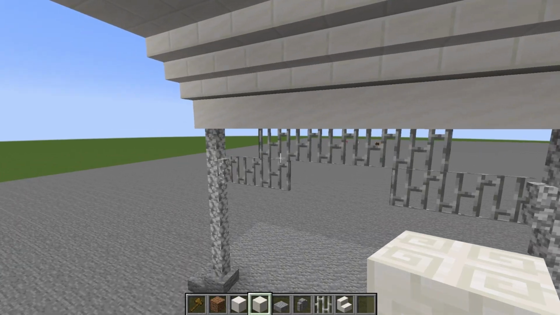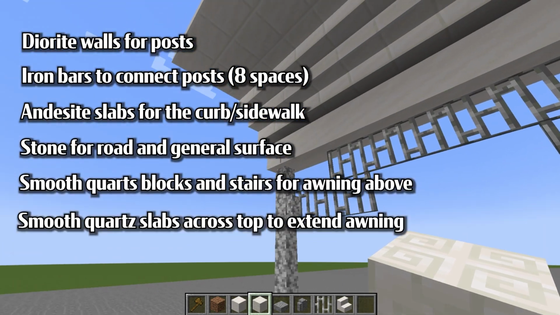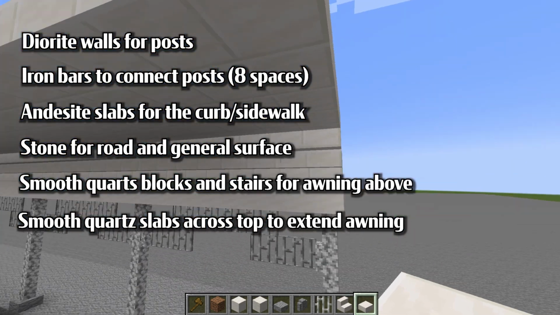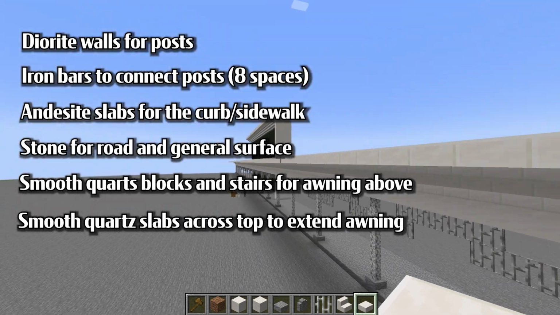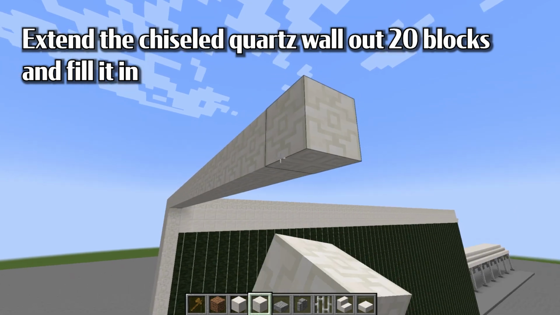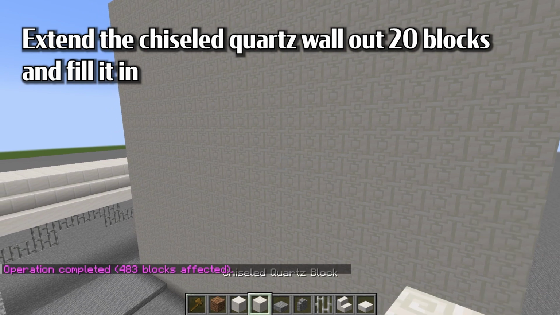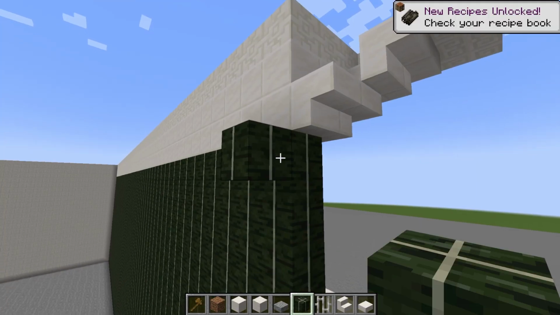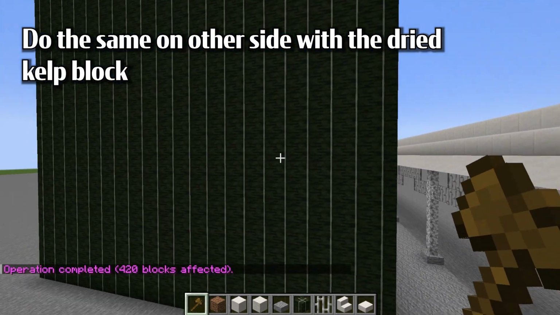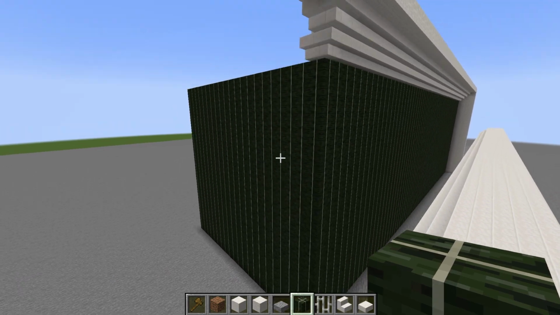For the next part, we're going to use diorite walls as the posts, as well as andesite for the curbs. As you can see also, I did the stone. And then for the very top, again, I used the quartz blocks running all the way down. For this next part, you want to continue building the center building with the chiseled blocks. You can see I flattened out the one side as all chiseled, so that part is complete. And then along the right side, you want to put in all of this part, and that goes about 20 blocks that way. And then you can see I have the corner going there.